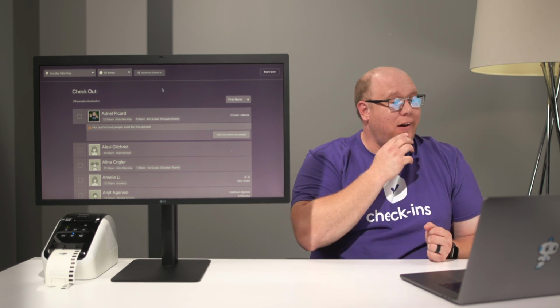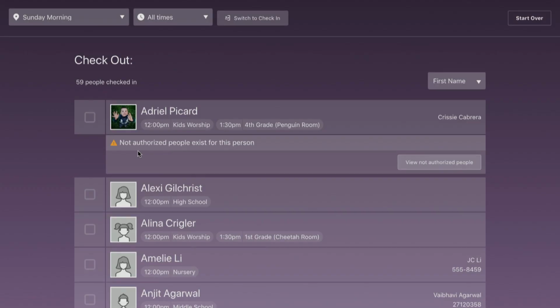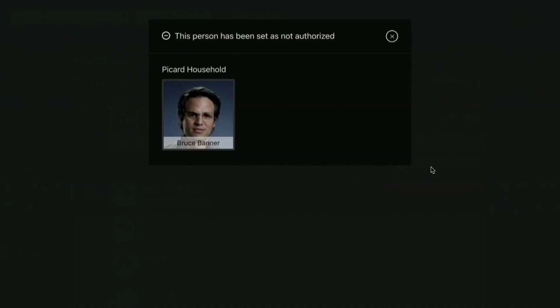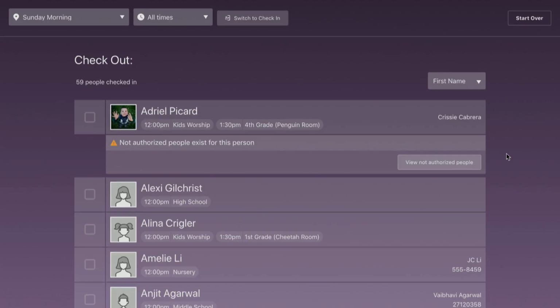I also want to bring up, you can see Adriel here has a not authorized person. This is basically the opposite of a trusted person, right? This is someone who, it might be like a divorced family, you want to make sure the mom or the dad can't pick up that person. Every time that goes into checkout mode, you're going to get an alert that says there is a not authorized person there. If you want to see that person, you can click on that and you can see them. And apparently this Bruce Banner, I heard he has anger issues, so that totally makes sense to me.